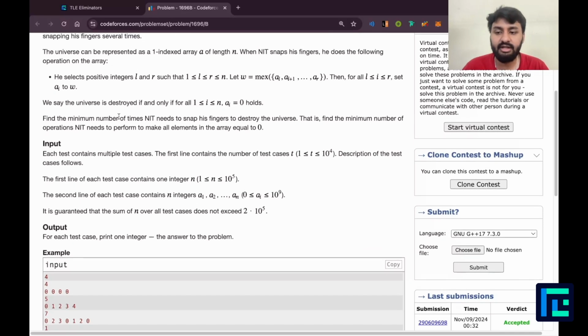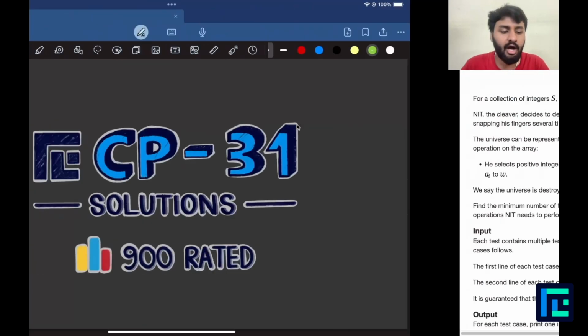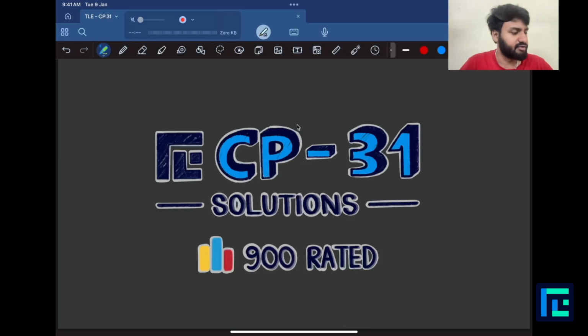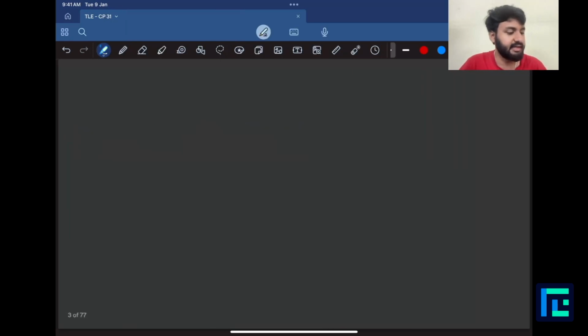And you have to find the minimum number of times NIT needs to snap his fingers to destroy the universe. That is, find the minimum number of operations NIT needs to perform to make all the elements in the array equal to 0. Alright, let's read this problem, generalize this problem, and understand what they are saying.